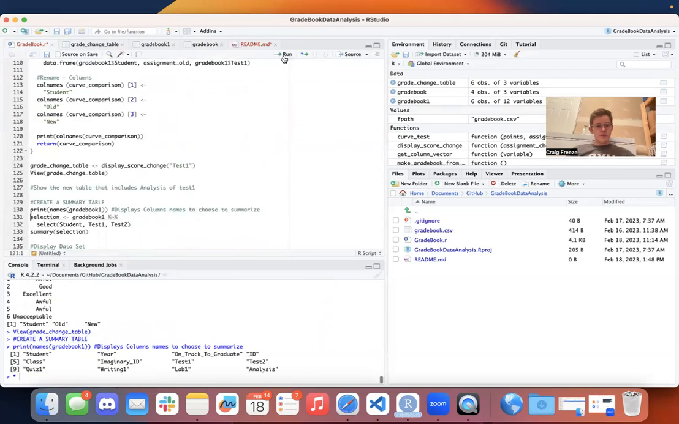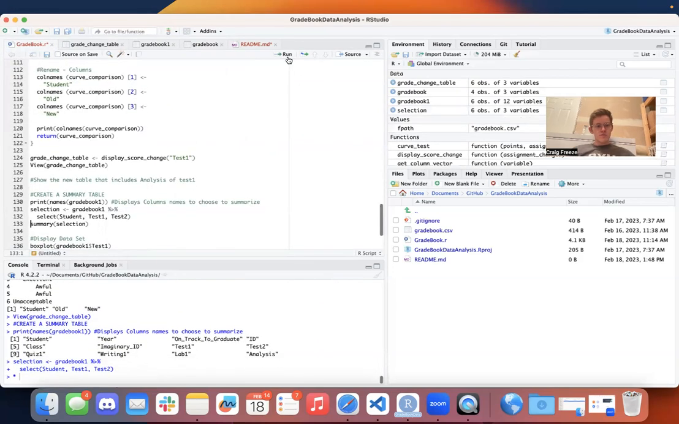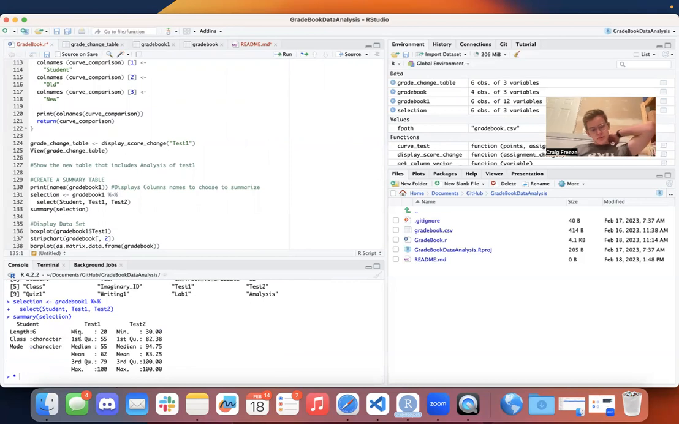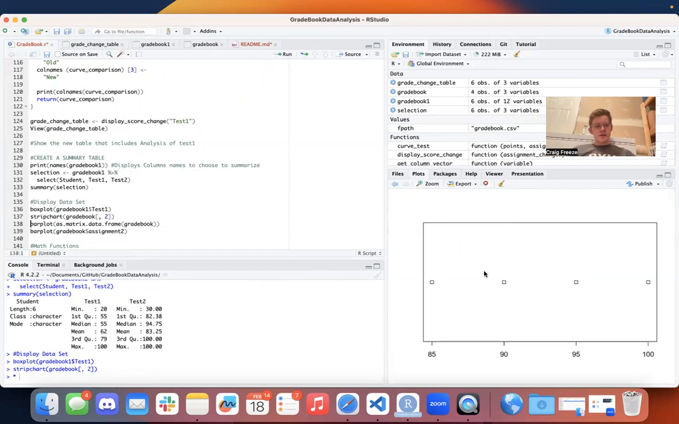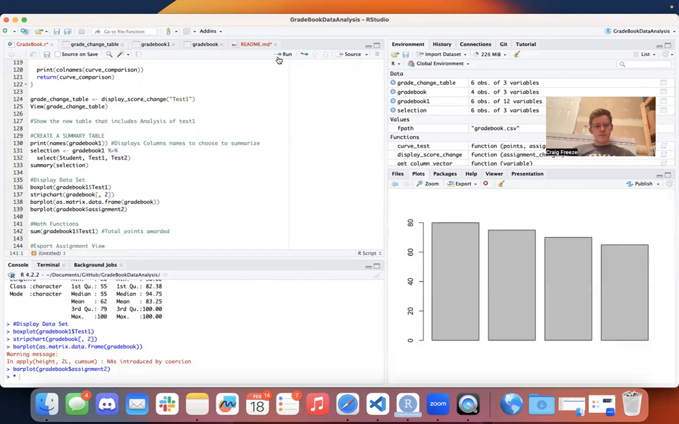And then we create a summary table. After we look at the columns, we do a summary table. And that summary table shows the first quartile, the median, mean, third quartile, and max of the different tests. And then we can see that data represented as a box plot, as well as a bar plot, or a strip chart, a bar plot, and then a bar plot again.